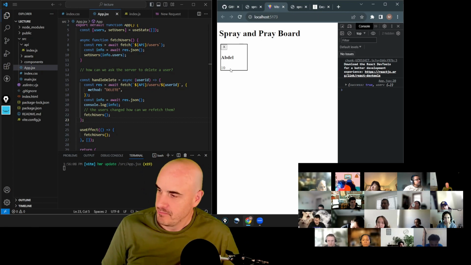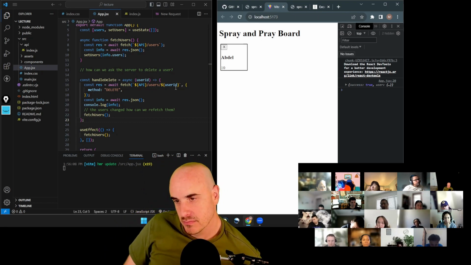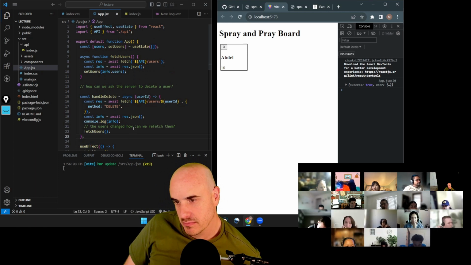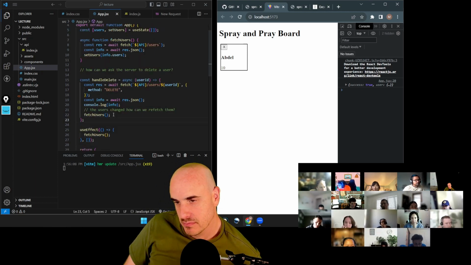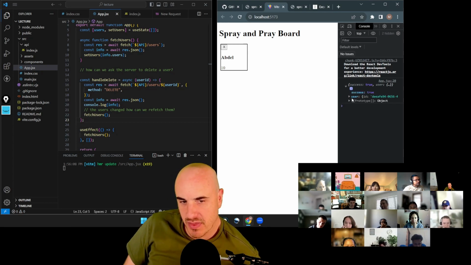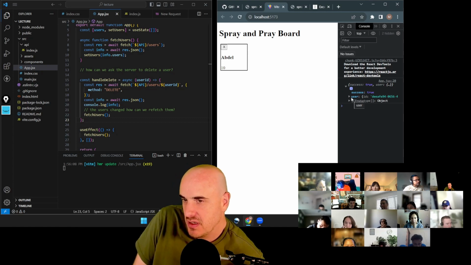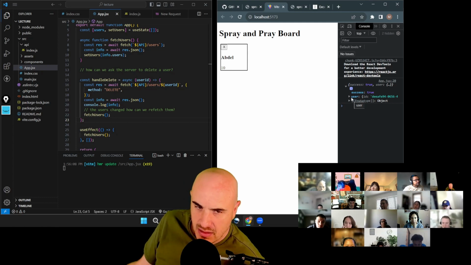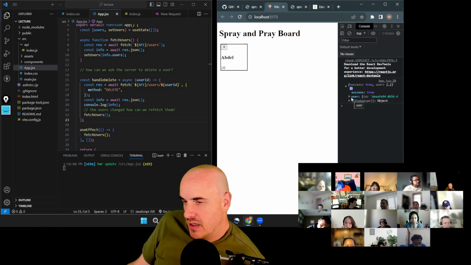What would happen if, instead of fetch users in line 22, we put set users info? Will that just return Adam by itself then? Well, because info is this object with success and user, set users would break because it's expecting an array, and now you're making it an object that contains a property of one user.